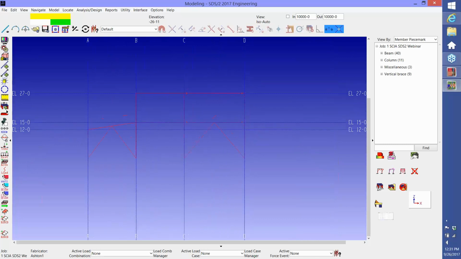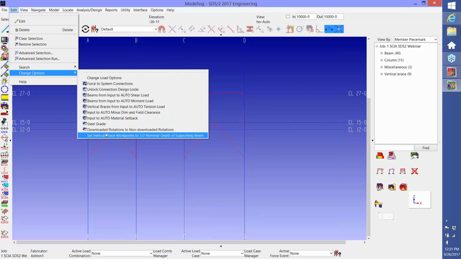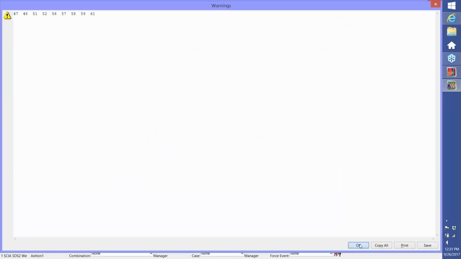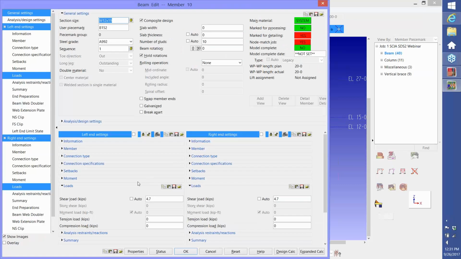And actually, I should have done this last. After I bring in the loads, then I set the vertical brace points to half nominal depth supporting beam. Do that again real quickly here. So that's in, and let's just click on one of the members here. As you can see, the loads were imported. So now instead of auto being checked for the loads, actual loads are brought in. The loads are fairly small.